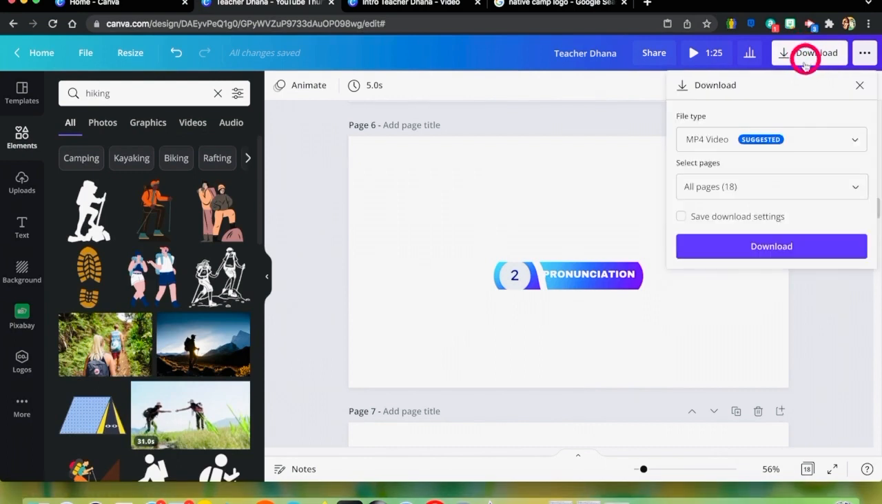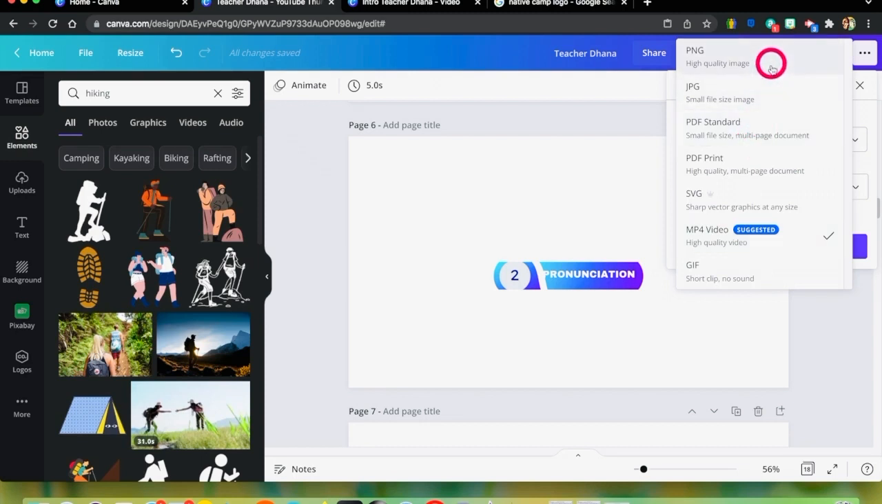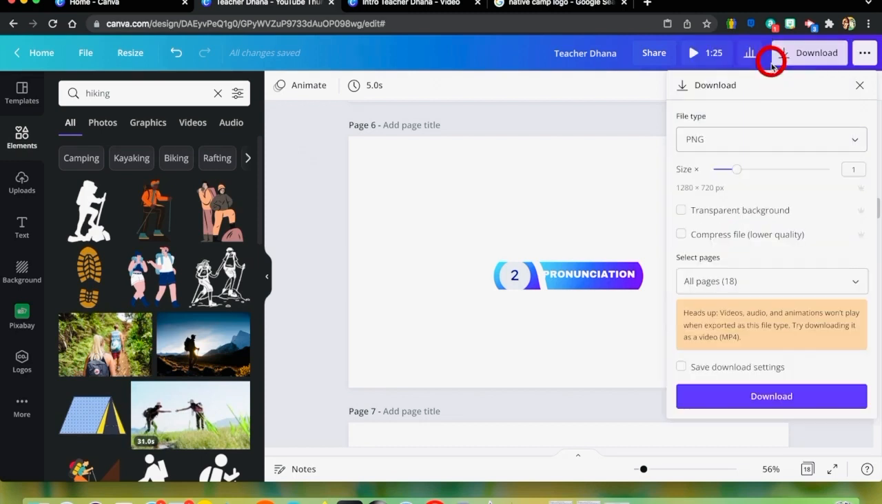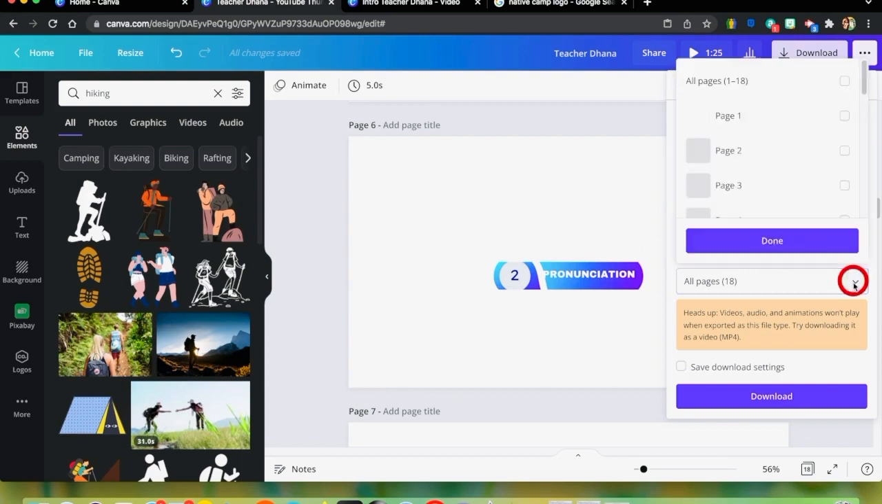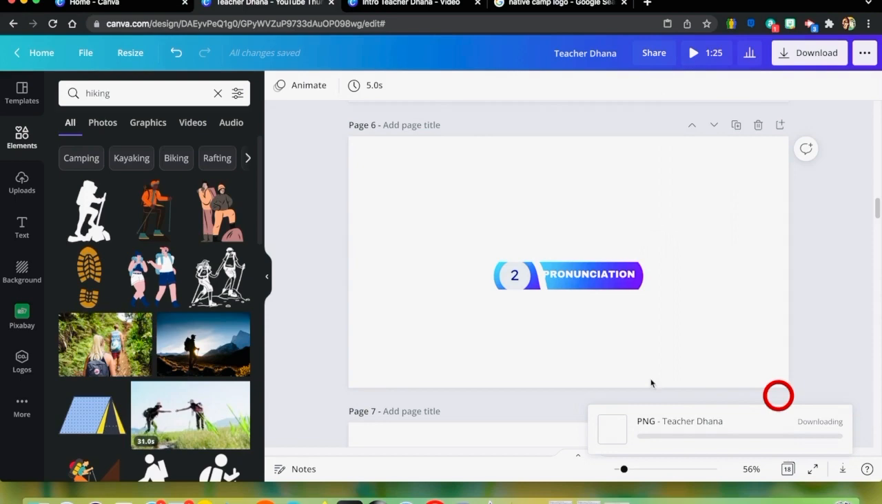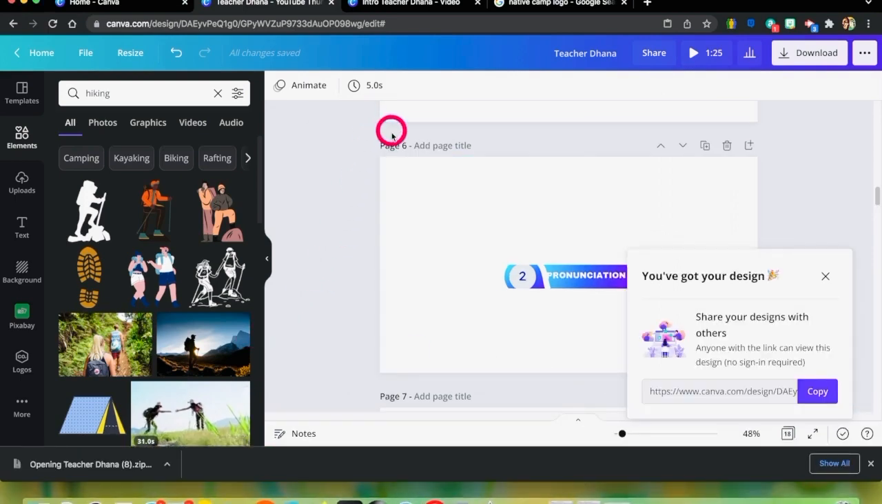All right, so now let's download the pictures first. Okay, so I'm going to click download. And as you can see, the last thing that we did was an MP4 video. So I'm going to change that because I just want to download the pictures. So I'm going to click PNG. And I want a transparent background. So I don't want the white to come out behind the little image that I have here. So I'm going to choose transparent background. And I'm going to select which pages I want. And download. Save it to your computer.